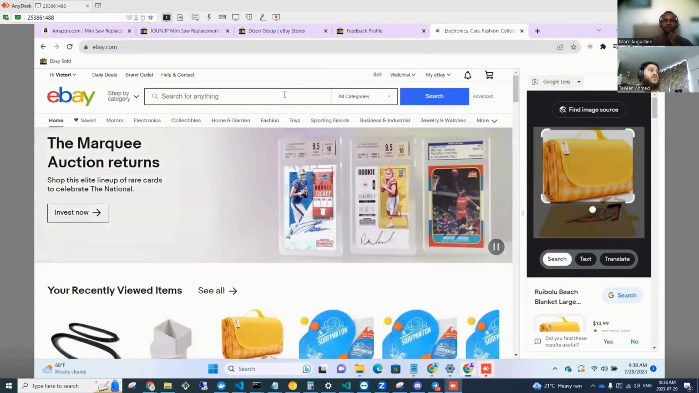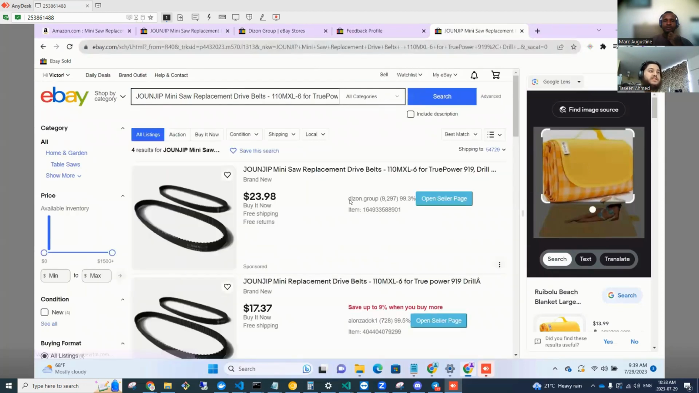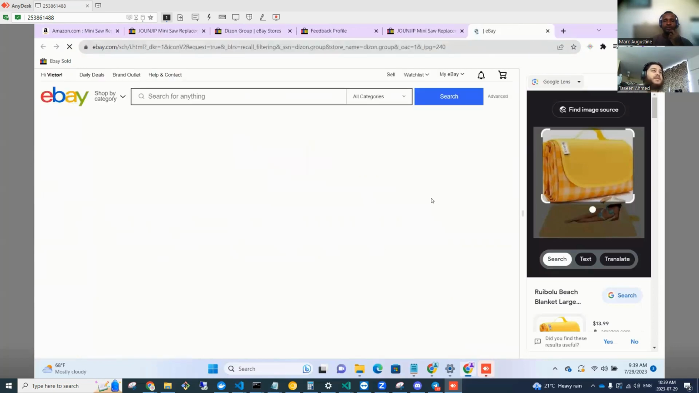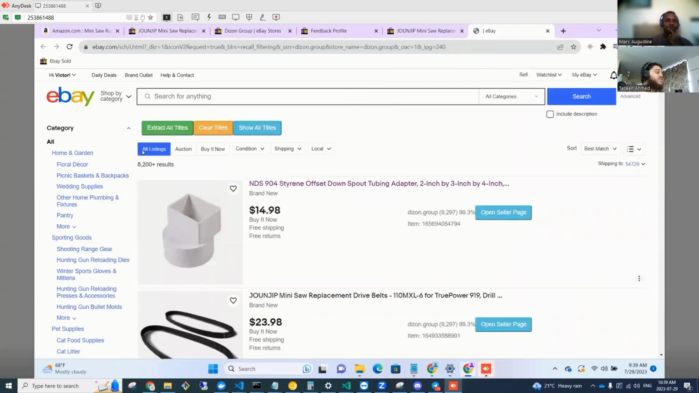The way that we would do it is, we have a special button. See Dyson Group over here? If we press open seller page, we get to his account, his store with 8,200 items, and this is the button that comes specifically with Ecom Sniper. So let's talk about the buttons real quick.